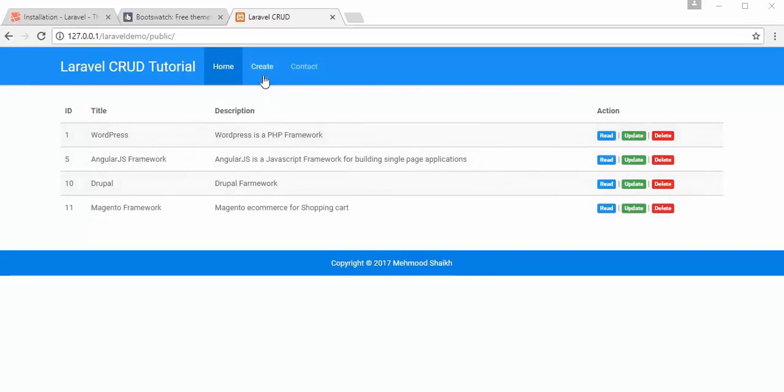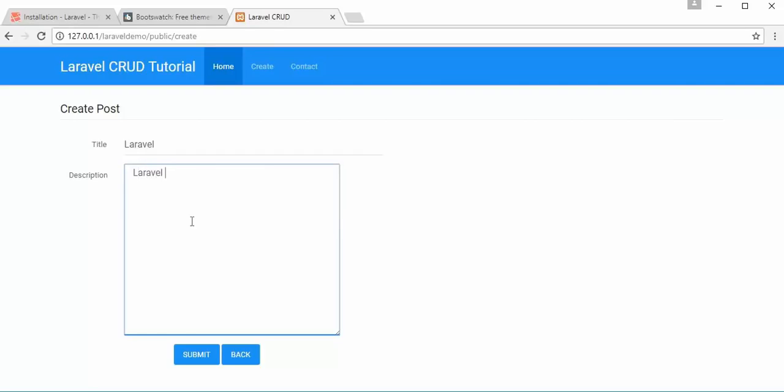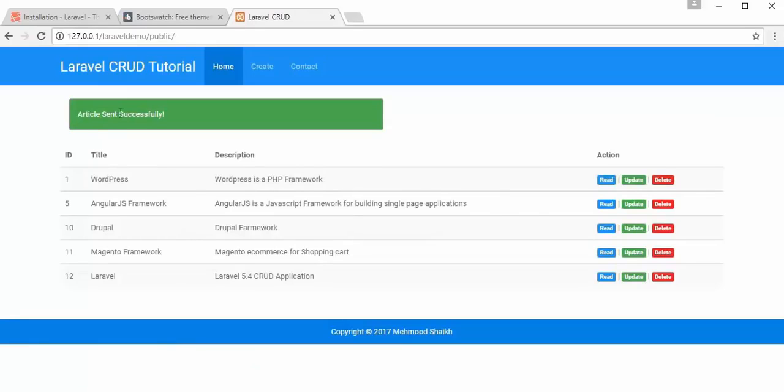As I said, here I have a create link. If I click on this, a create form will open where I have to enter the title as Laravel. Then the description would be Laravel 5.4 CRUD application. Now if I click on submit, you will get a message saying that your post is added successfully.